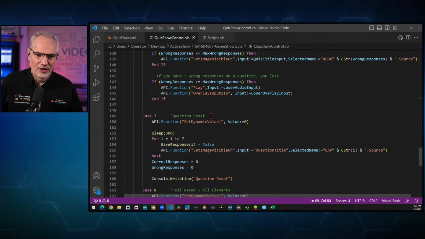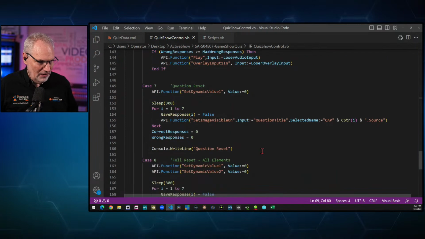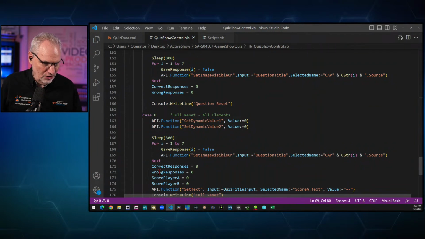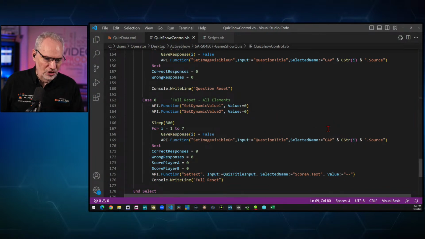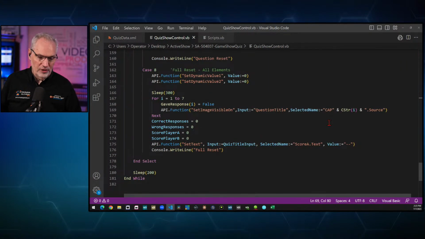Everything else in here is really just housekeeping things. So you can reset a question, which will go and reset all the values, so make sure you don't have any counts for number right and number wrong. All of those things are taken care of. For the full reset, we are doing something similar. We're just changing more things. We reset all the scores and everything else. But these last 2 cases are really just housekeeping cases we have for doing everything. So that is the main loop script that we have here for making sure that we can handle all the interactive elements inside of the quiz show.